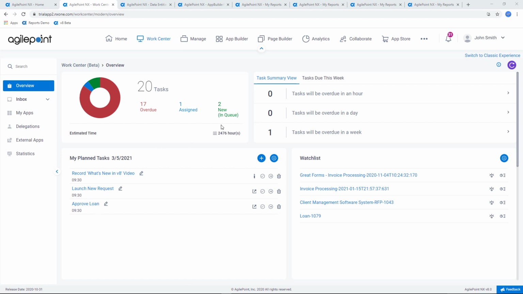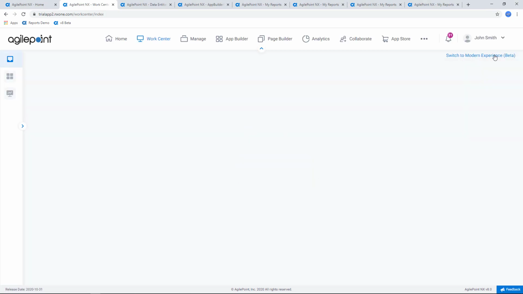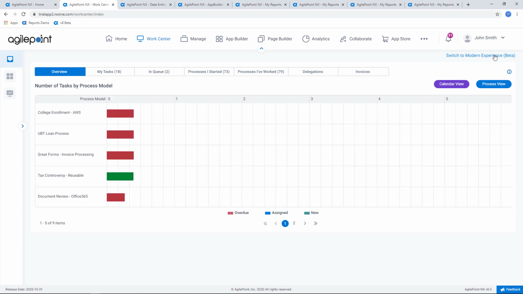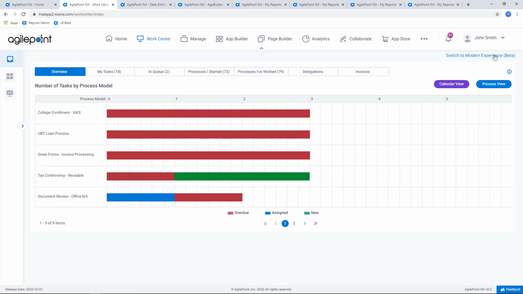Okay, so that brings us to the Work Center. You'll notice a slightly different look and feel here in my primary end user area. I will point out the ability to go back to the classic experience. We appreciate that the new interface may take some training or at the very least communication with your end users. So for the next few months, we are opening up the ability to go back to the classic experience. But keep in mind, after the next few months, the modern experience will be the only path forward.